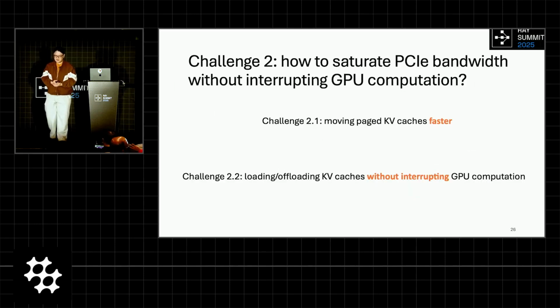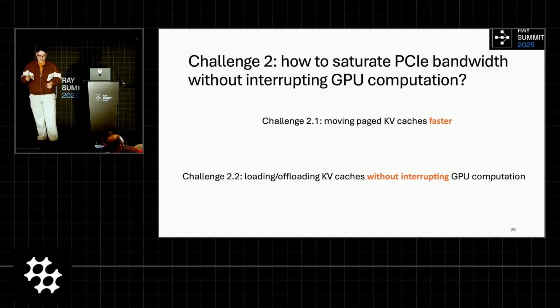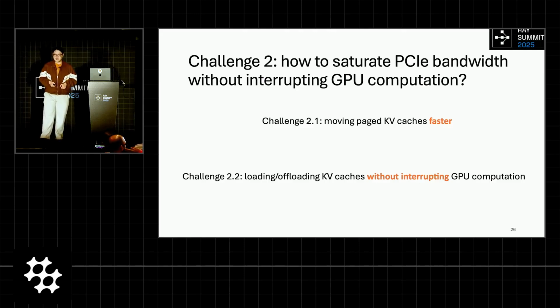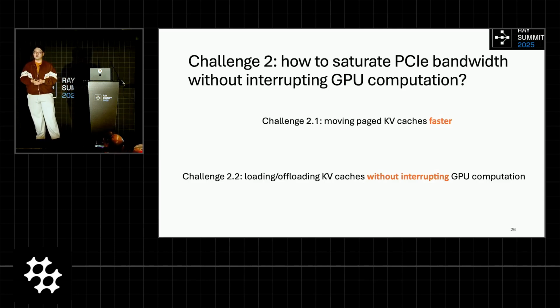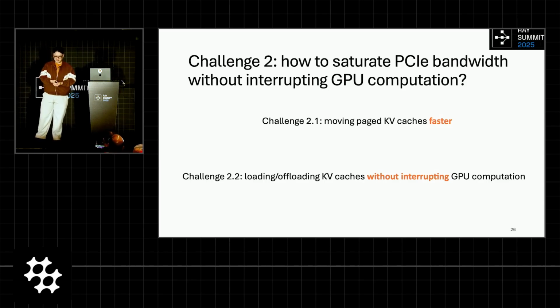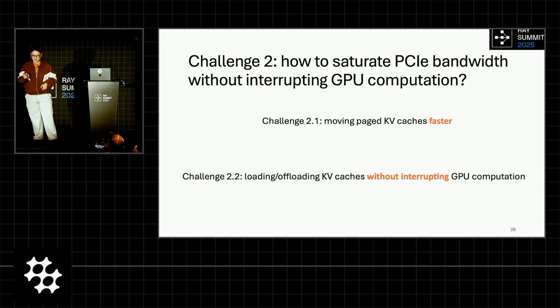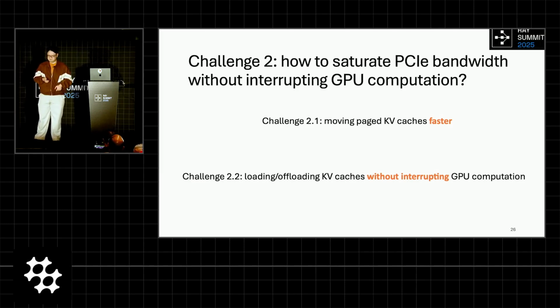This is the philosophy part, and then let's dive into some real engineering we are doing. The second challenge is how to saturate the PCIe bandwidth without interrupting GPU computation. I'm separating this into two smaller challenges. The first is how to move paged KV cache faster. The second is how to load or offload KV caches without interrupting GPU computation.